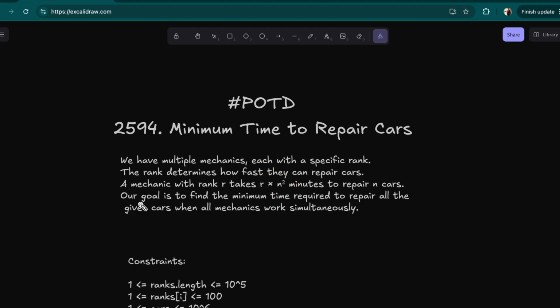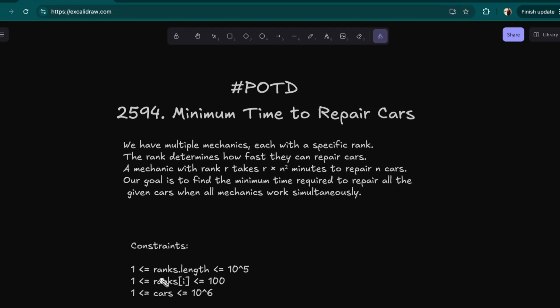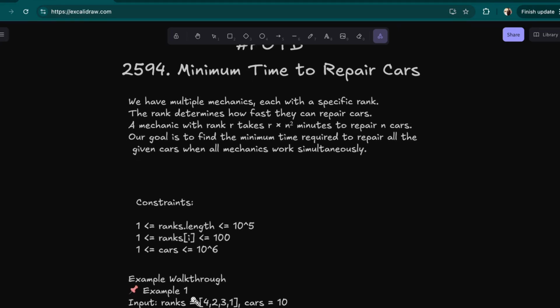Our goal is to find the minimum time required to repair all the given cars when all the mechanics work simultaneously. The problem is a bit puzzling with situation-based things, but here we have to be very clear. I will tell you through the examples. The constraints: rank length should be greater than or equal to 1 and less than or equal to 10 to the power 5, and rank of i should be greater than or equal to 1 and less than or equal to 100. Similarly, the number of cars should be greater than or equal to 1 and less than or equal to 10 to the power 6. Let's see the example to get more insight into the question.